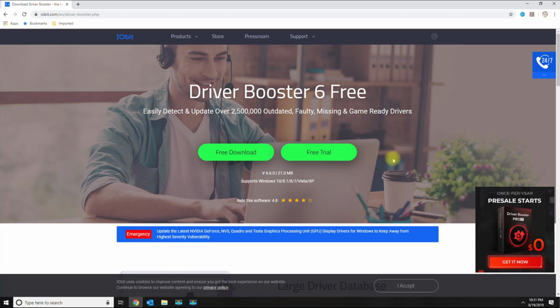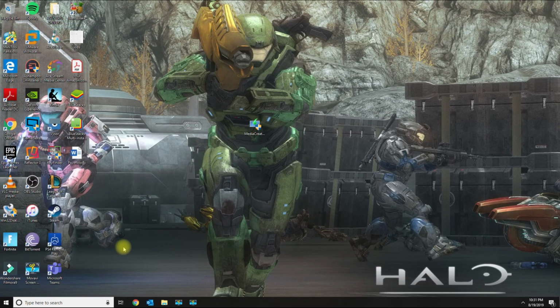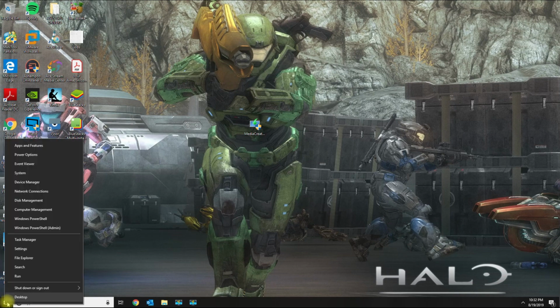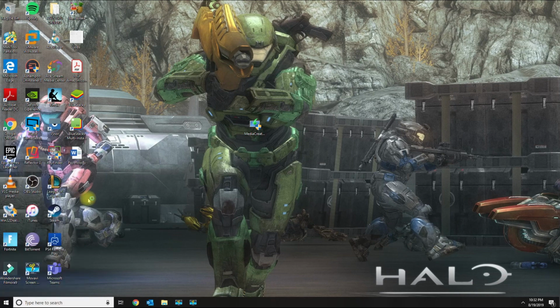So I came across this program called Driver Booster. The company who makes it usually has free programs that they make. Some of them you gotta pay, but this one is a free download that comes with the ability to download the drivers. Before we get to that, to be able to see all of your drivers, you go down to the left corner here, you right click the Windows logo, and then you go to Device Manager.